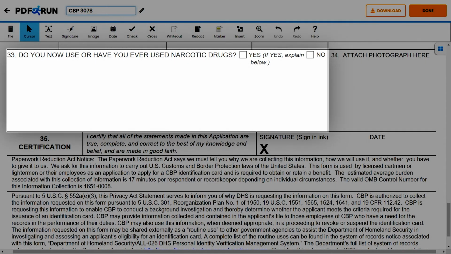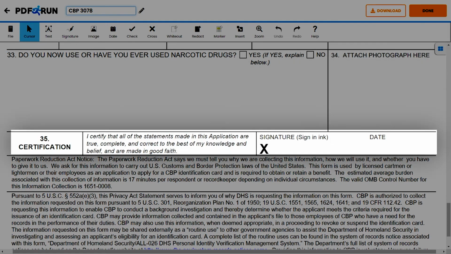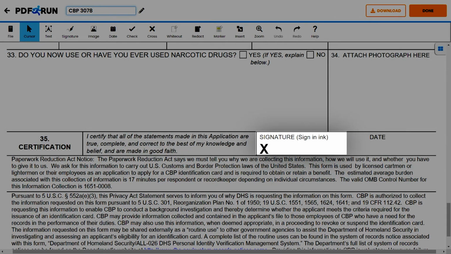For Item 33, if you have ever used narcotic drugs, mark Yes and enter an explanation in the space provided. Otherwise, mark No. For Item 34, attach a clear photograph of yourself in the space provided. Lastly, for Item 35, sign the form in the space provided, and enter the date that the form was signed.